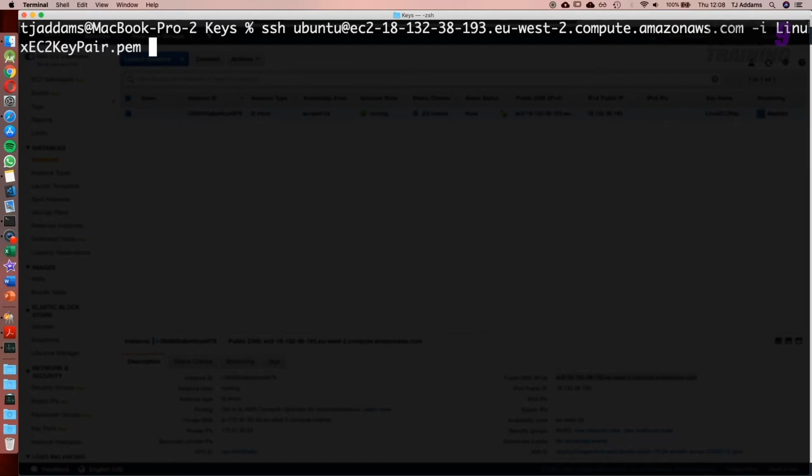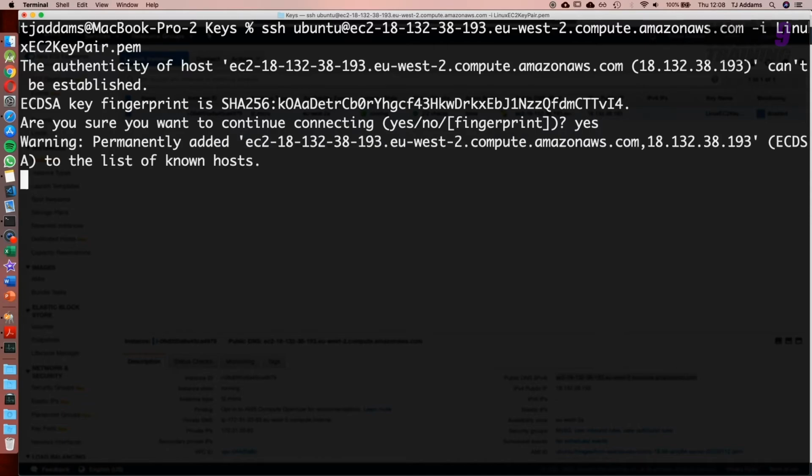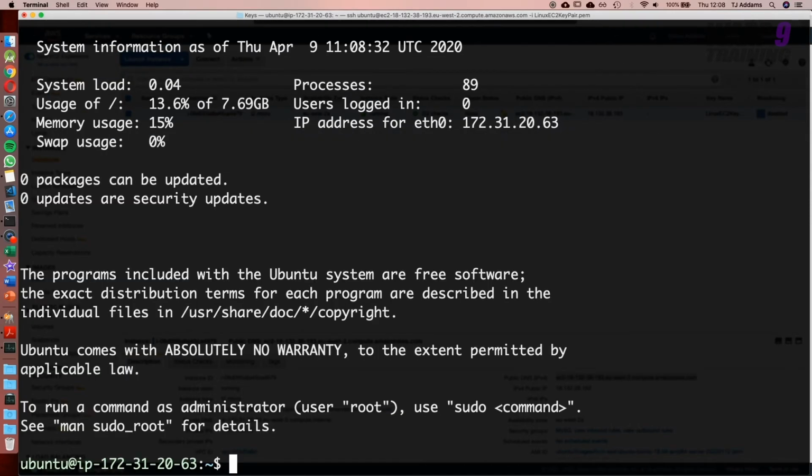Hit enter. Type in yes, and if you've succeeded, you'll see this ubuntu at and then the host name, and there we go, we've logged in. So this is how you can use an EC2 instance.